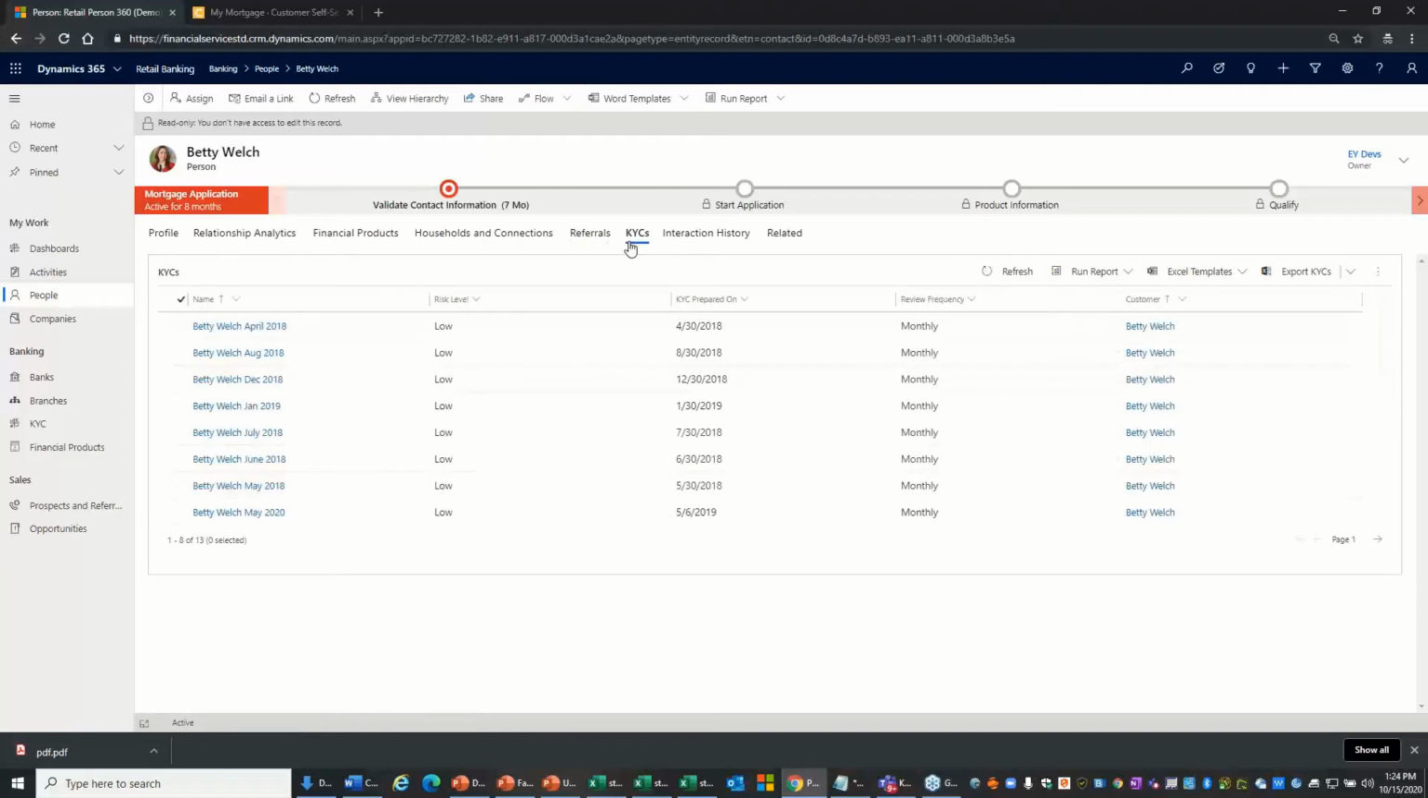And if know your customer is important, this is another thing that we can store inside of the system. Sometimes this is something that has to be done through regulation. You have to have an updated know your customer for all of your clients. So if that is the case, we certainly do have it within the system.